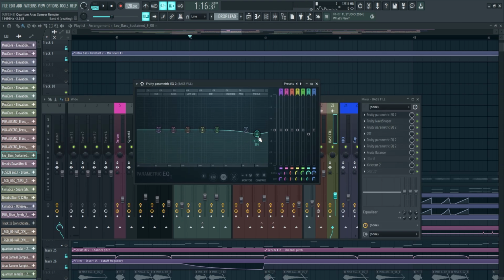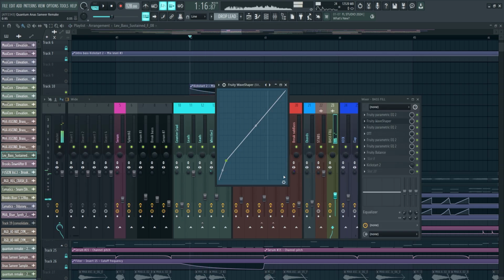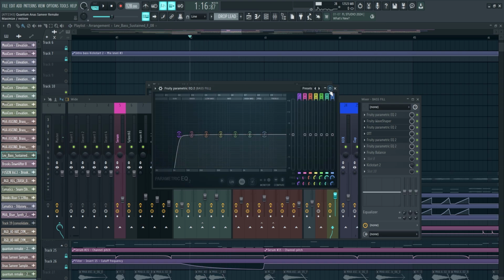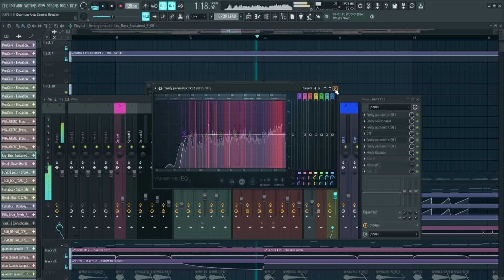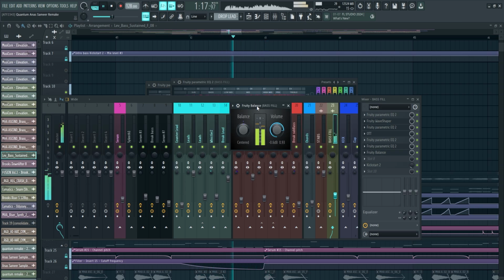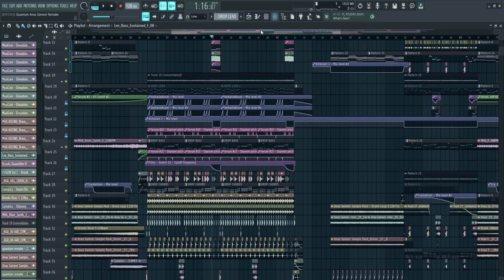So we have EQ to reduce high end frequencies, then a wave shaper for distortion, then we have this EQ for automation, and then OTT for compression. Then we have EQ to automate the low end frequency, then again EQ to control the high end frequencies, then a Fruity Balance to control the volume, then a Kickstart for sidechain. So that's all for the drop.